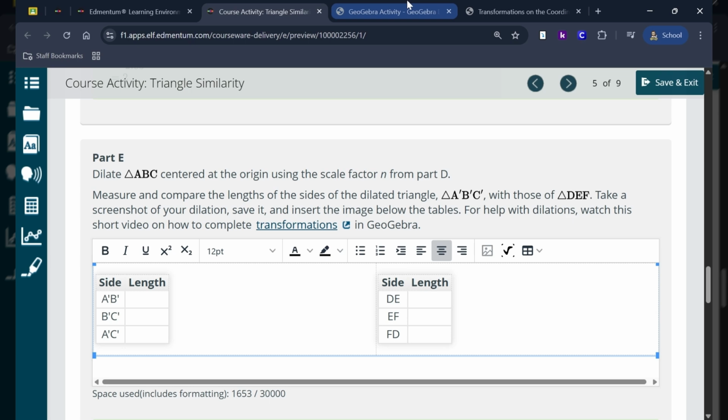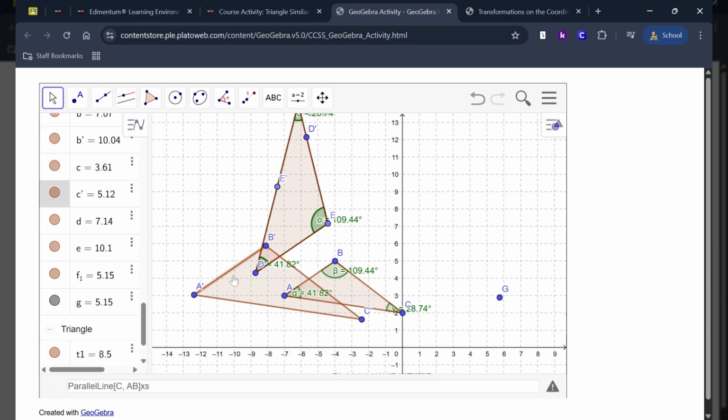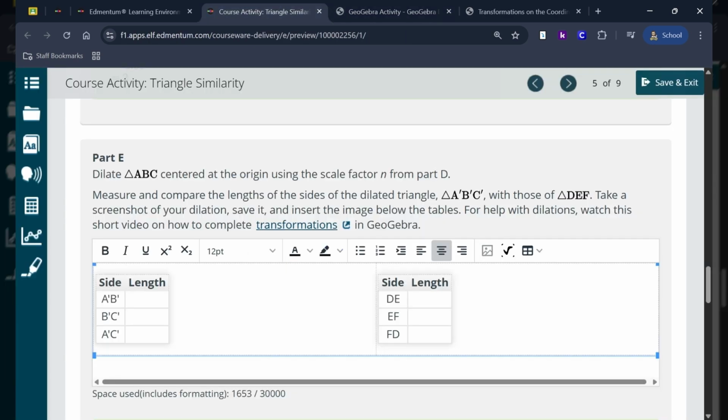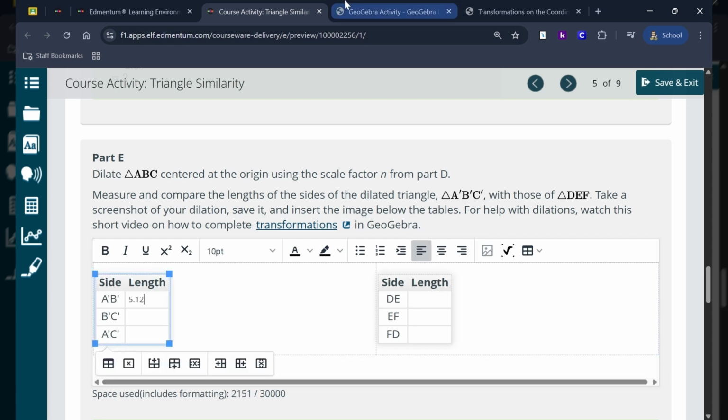For AB, you want the side length right here. So for A prime B prime, it's going to be this. You click right here, and you see that's 5.12. Let me double click. Yeah, it's the highlighted one, and you see here it's gray, so that's 5.12. So you can put that here. And again, these are my numbers. Your numbers should be different.